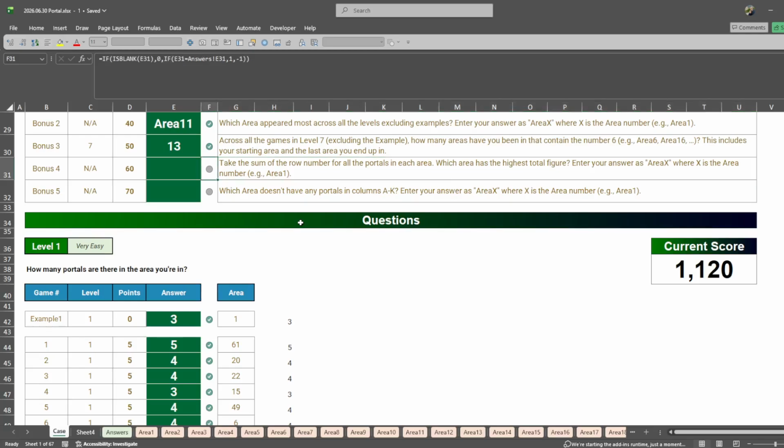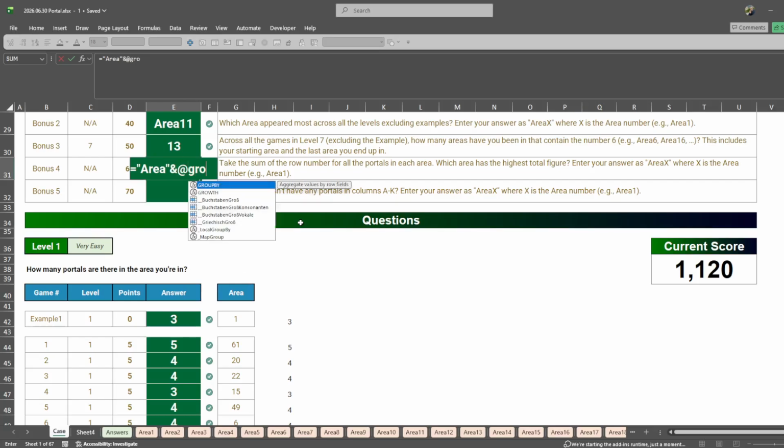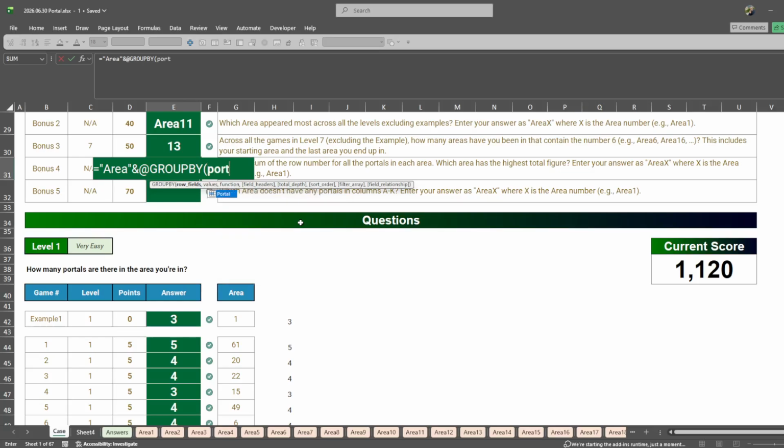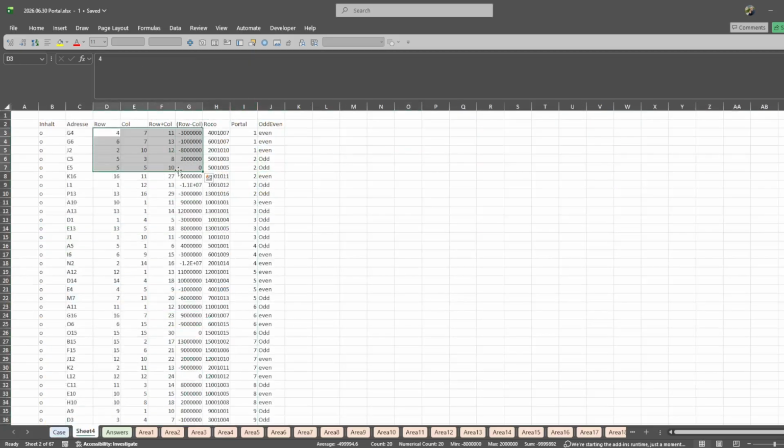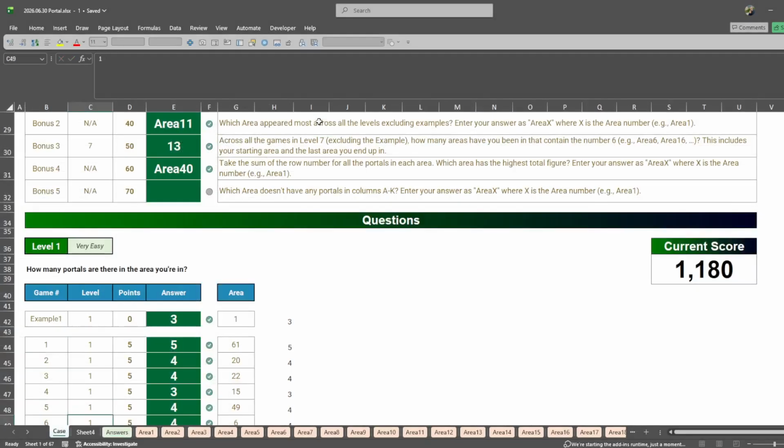Okay, which, then I just say at, well, no, area and group by here. I'm supposed to portal row sum 0, 0, minus 2. Which area doesn't have any portals in columns A to K? Well, now interesting is I don't have them like that, right? So what I can do is probably which portal? I don't read it. Wait, an A to K? Okay, just in the columns.